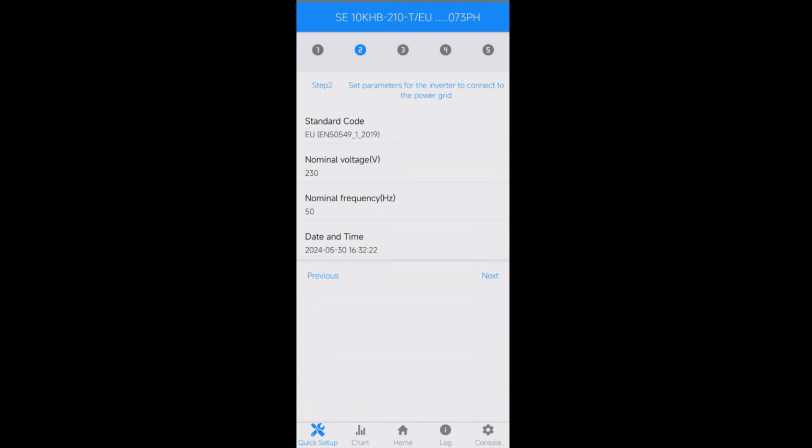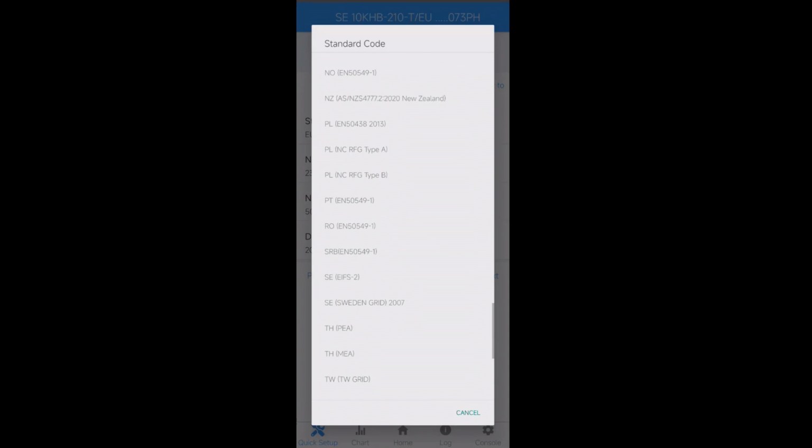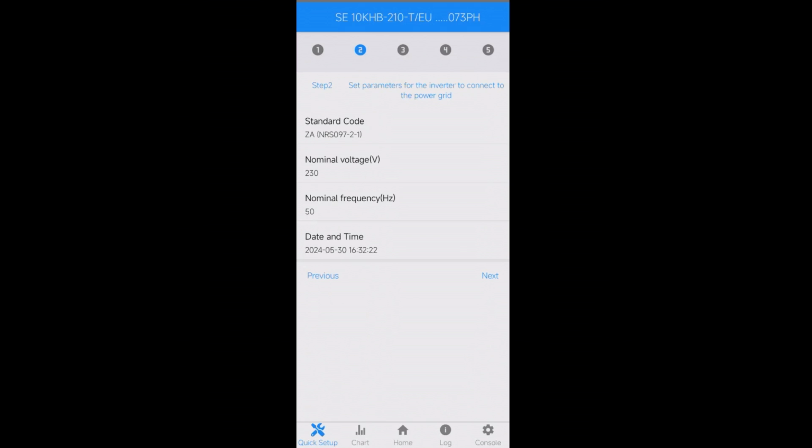The second step is to confirm the standard code of the inverter. The inverter has a default code set when we do production. For example, in South Africa, it would be NRS 097. Here you just confirm whether the standard code matches your country, and we also confirm the nominal voltage and the frequency.